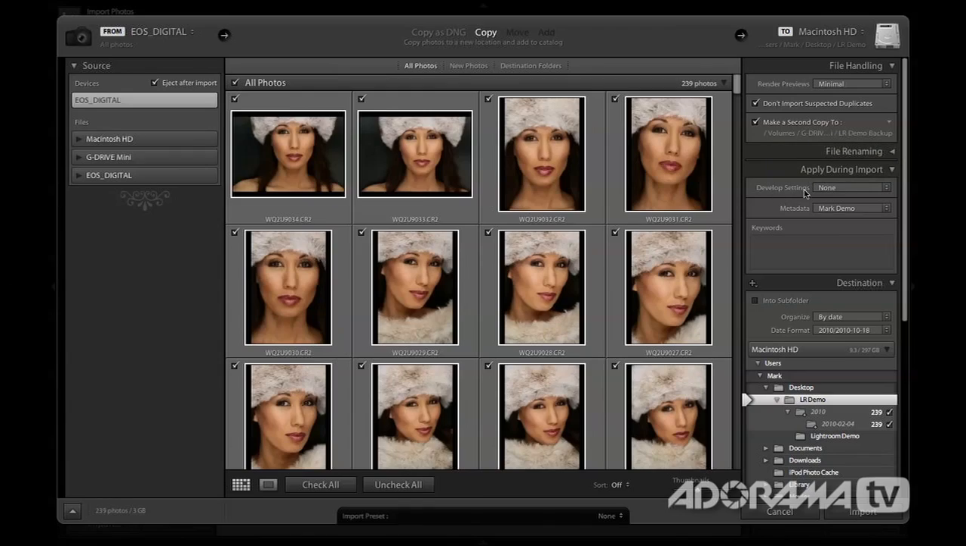Okay, now the other thing is we're asking what keywords we want. And so I'm going to put in here, I'm going to say Tammy because she is the name of our model. And we'll do some other keywording in the future.